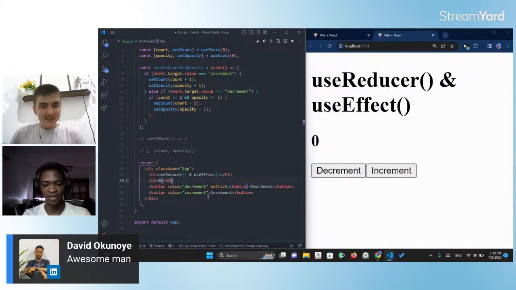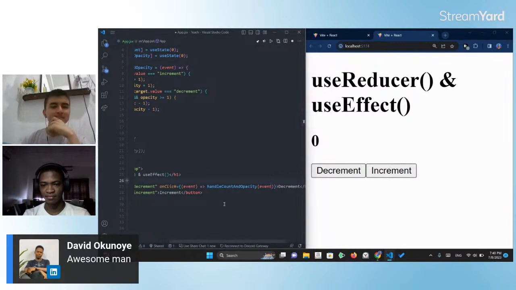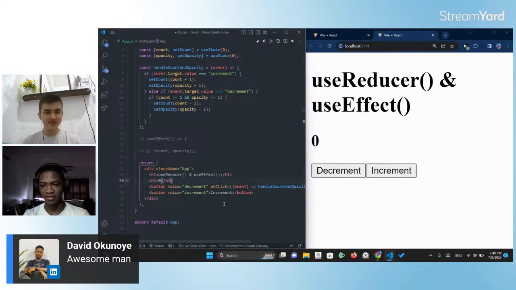Undo, undo. Where is it? Undo count and opacity. Handle count and opacity. Yeah, but I need to pass in the event here. So I just pass in the event down here, and I'll do the same thing for this one.